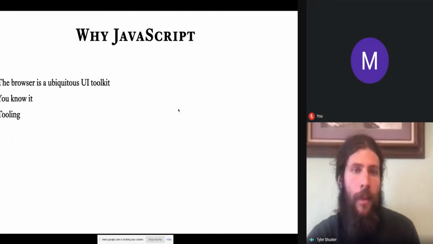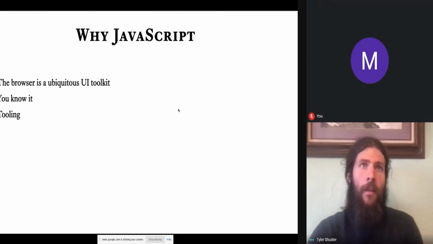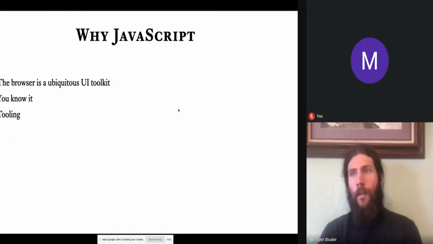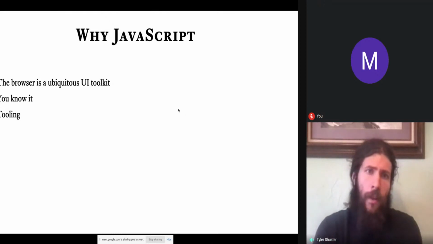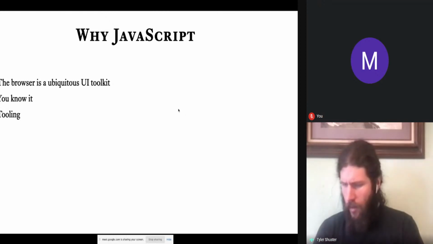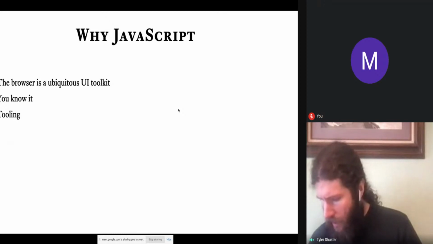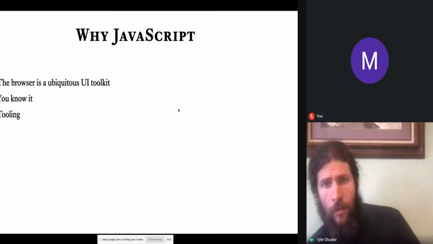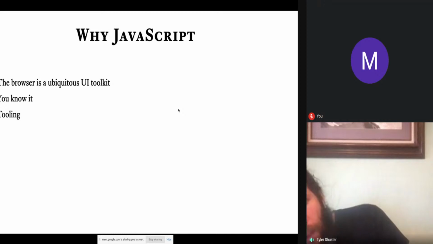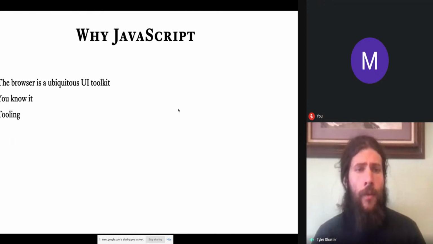And then why JavaScript? The big thing is just that the browser is a ubiquitous UI toolkit, and you get a lot of stuff for free. You get the DOM, you get all sorts of utilities, you get networking utilities and interface things, and you get a nice box to run it in. It's a good thing for getting things up and running quickly, and everyone's in their browser all day anyway. Another reason is that there's a lot of tools for it. There's a lot of resources out there.